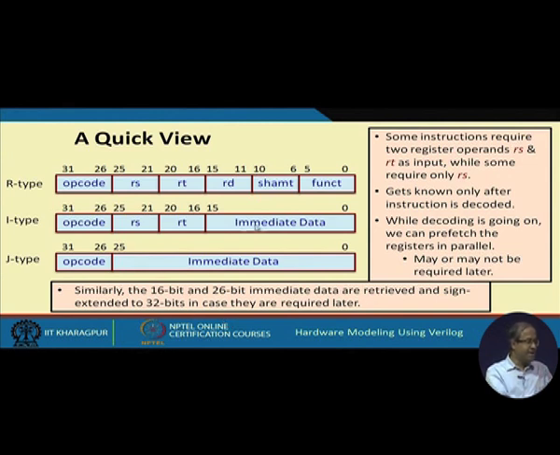Similarly, for the immediate data, for I type there can be 16 bits; well, J type we have not implemented, but for J type it will be 26 bits. So, we do something called sign extension, we will talk about it later. We convert it into a 32 bit number and get ready, so that later on when you need it, the value is already available in 32 bits.